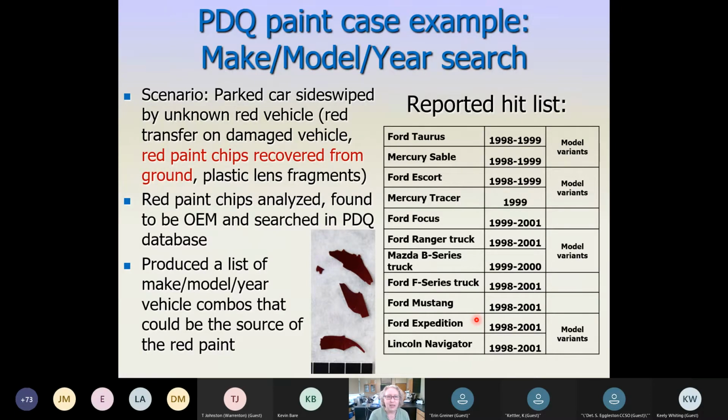So the samples that came into the lab were all of these things: some scrapings from the damage showing the red transfer, the red paint chips, and then the plastic lens fragments. At that time, the plastic lens fragments and the scrapings from the transfer were not analyzed because these red paint chips had a complete layer structure from a metal panel. As Carly said, we do have better results typically with chips or paint from metal panels, just because they have more layers on them than plastic panels of vehicles.